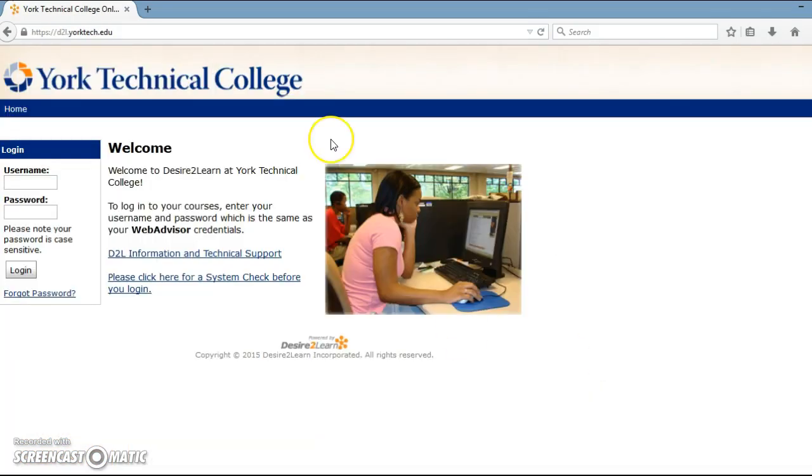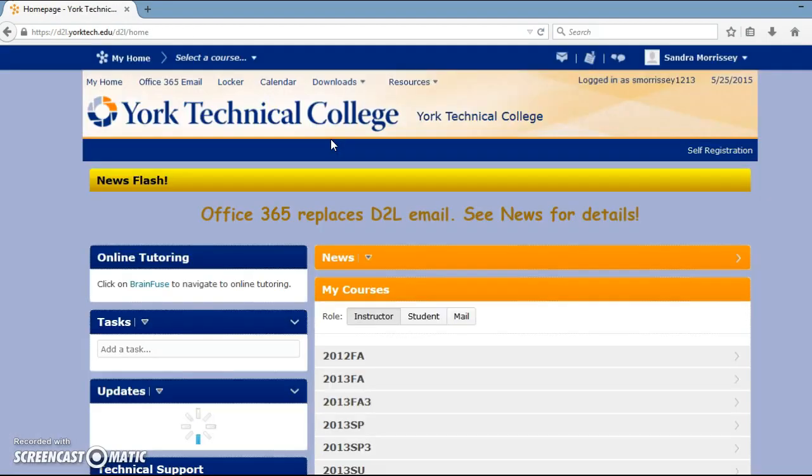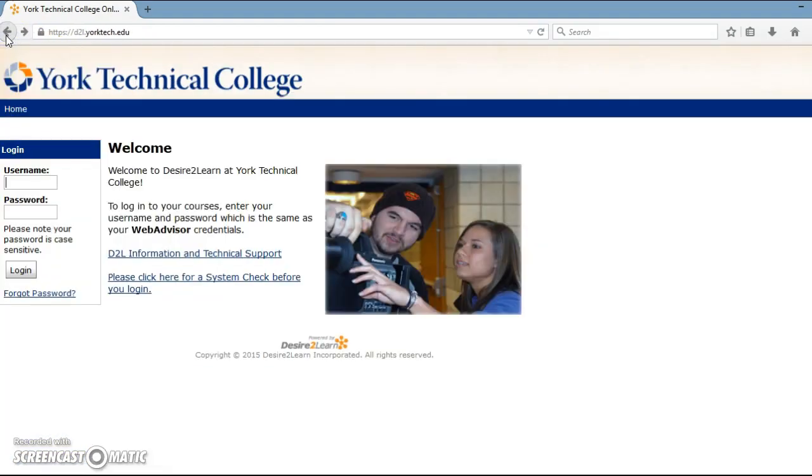So when I click on D2L from the home page, the user ID and the password are the same as WebAdvisor. So whatever you used in order to register for your courses. If you have questions, let me back up. If you have questions on how to log in, just go here, D2L Information and Technical Support, and then you can contact somebody if you still are not able to log in.